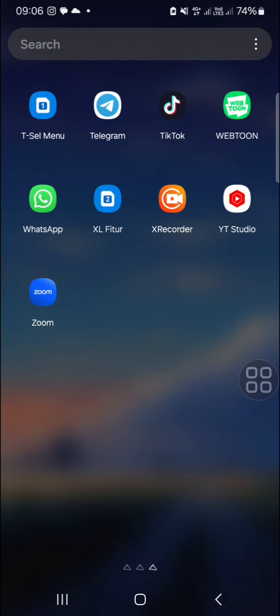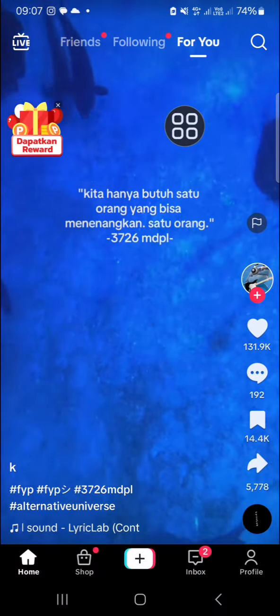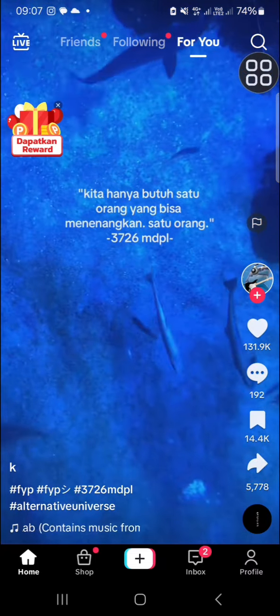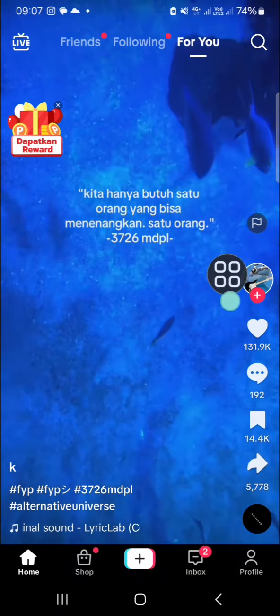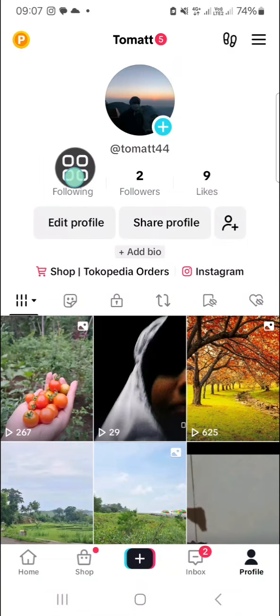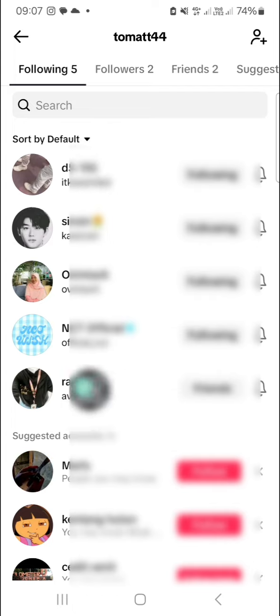First of all, of course, we have to open our TikTok application. And after we have our TikTok application opened, we can choose an account we want to block. You can search for the account by clicking on the search button, or you can also go to your profile and you can choose the account from your followers or following list right here. And I'm just going to choose an account from my following list. For example, I'm going to block this account.